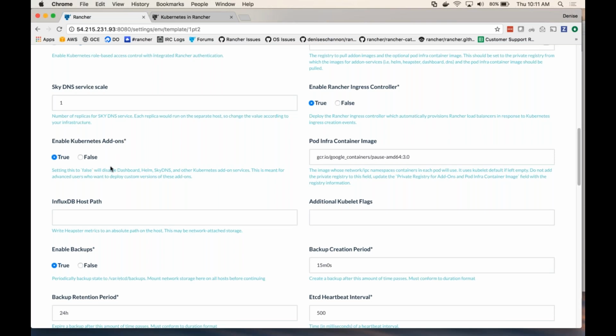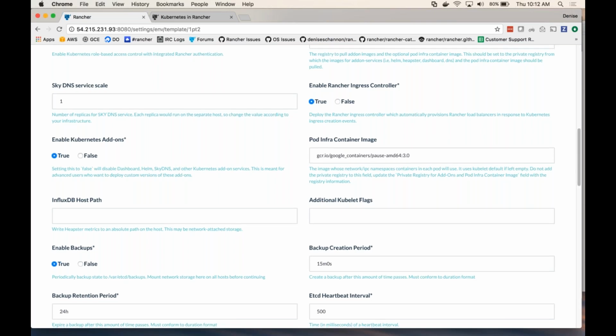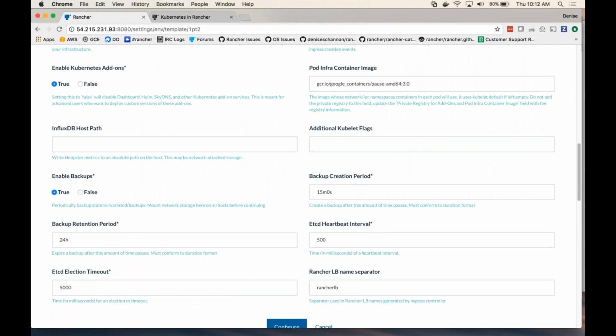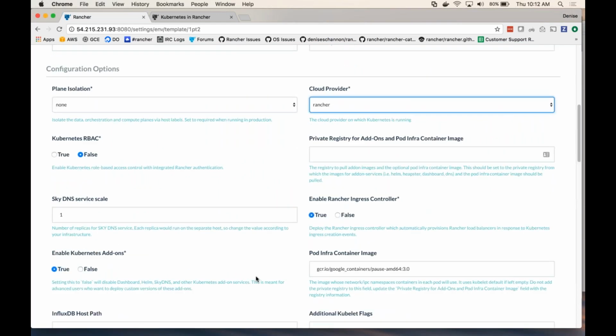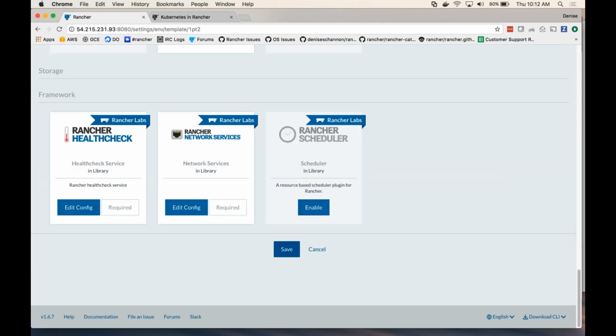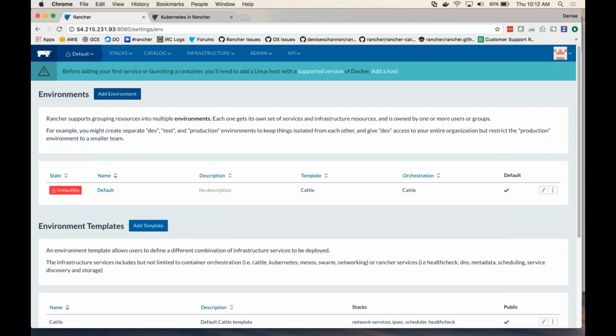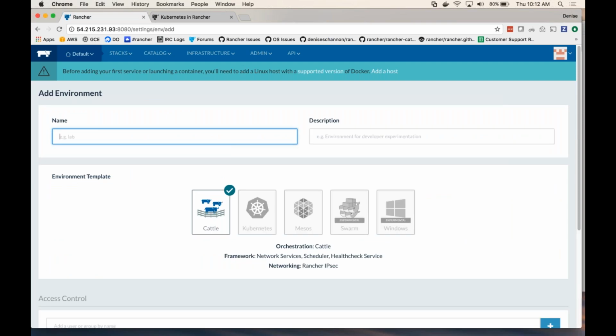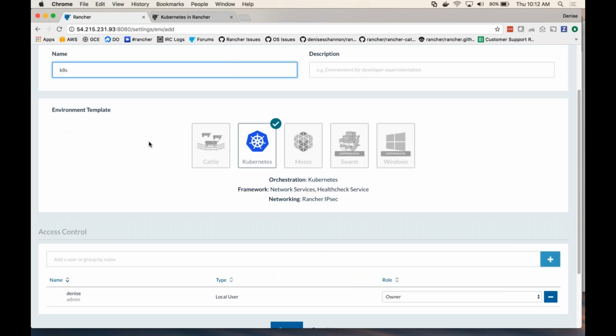We turn on what we call our add-ons. These are like dashboard, Heapster, DNS. By default, that's enabled. I don't know how many people would ever actually turn it off, but if you wanted to, you could. And then the bottom ones are mostly about etcd and backup. So I'm actually not going to change anything in my configuration. I'll leave it like that. Cancel out of this. I'm going to add an environment. When you add an environment, you basically pick an environment template. I'll pick Kubernetes.